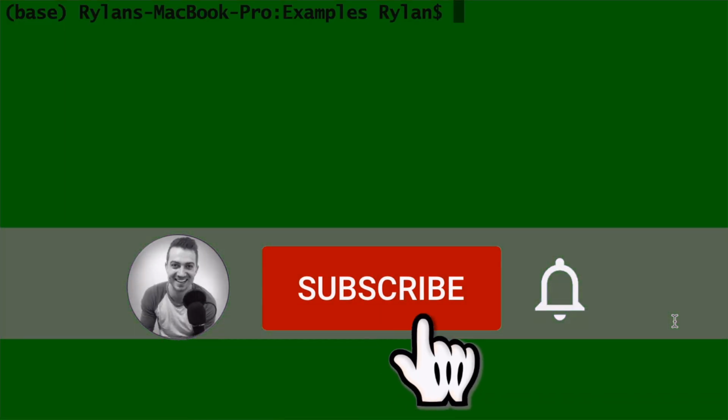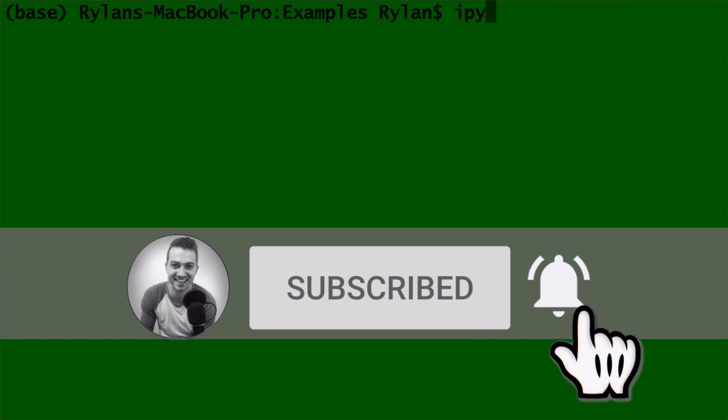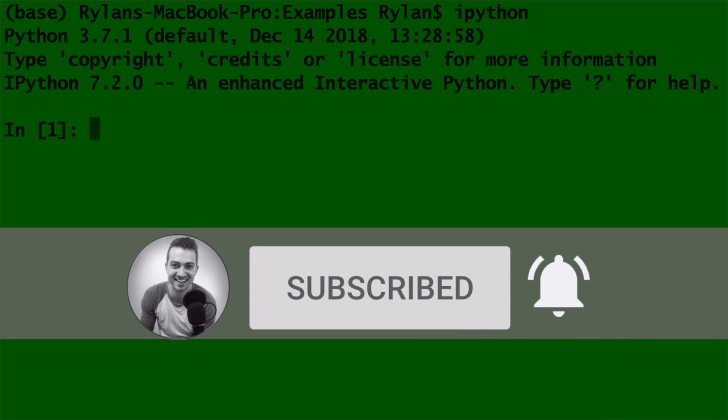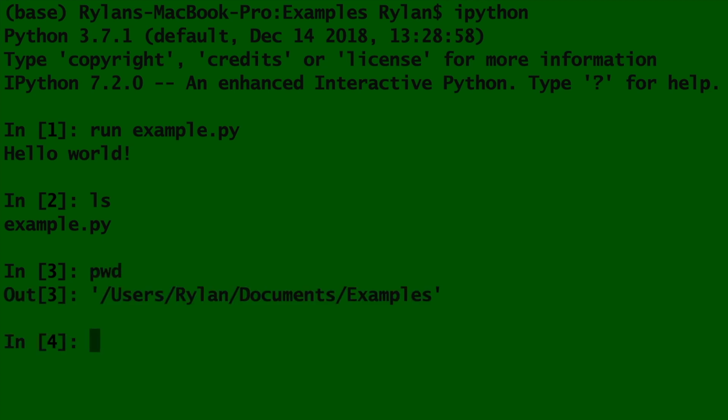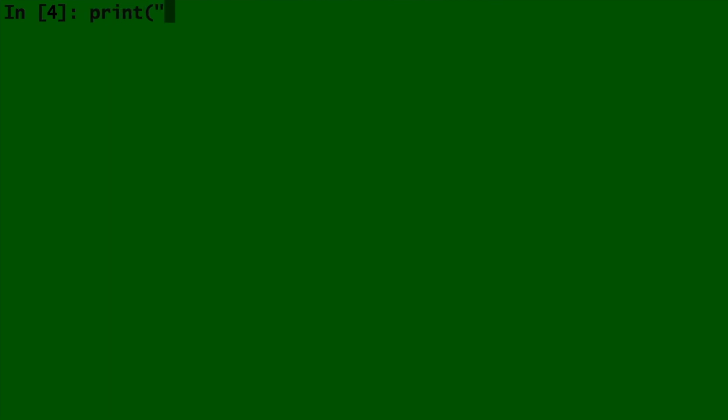In your terminal, no matter which folder you are currently in, type the word IPython and click enter. You can run your code in IPython by typing run, then the .py file. Just make sure you're in the correct directory. All of the terminal commands work just the same inside of IPython. But what IPython is really amazing for is the fact you can write code one line at a time.